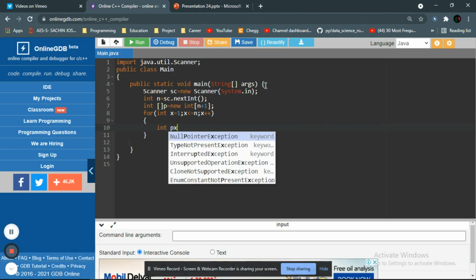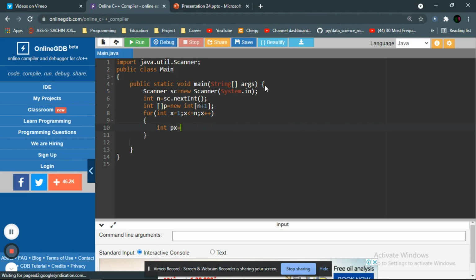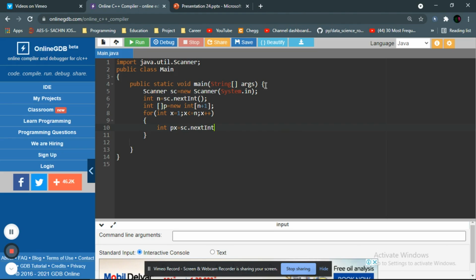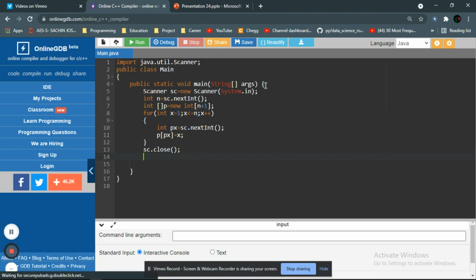Then we initialize a variable called px. px is used for inputting the elements, that is sc.nextInt(). Then we input the x value to the px position. Then close the scanner object. So till now we have entered the number of elements and the elements.